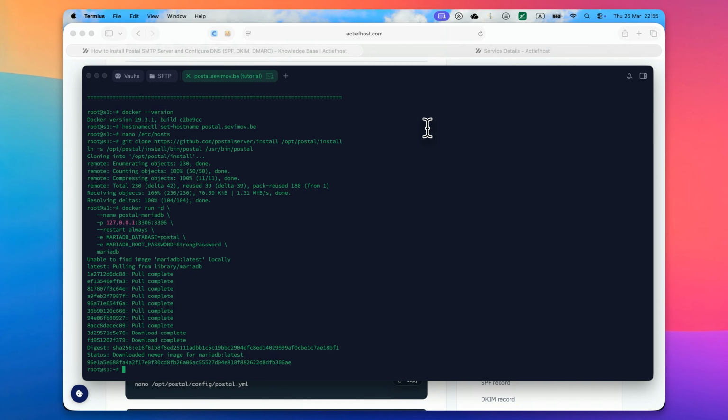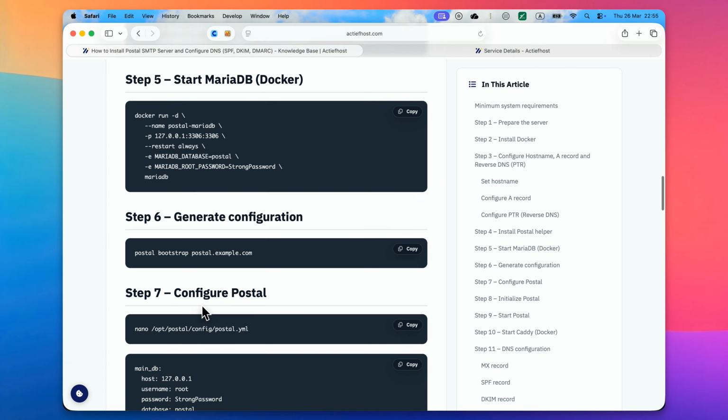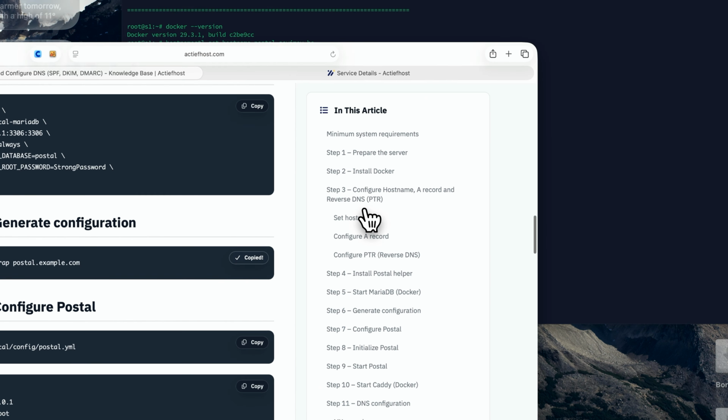Now it's time to generate the Postal configuration files. Copy the command, and don't forget to replace the domain with your own.